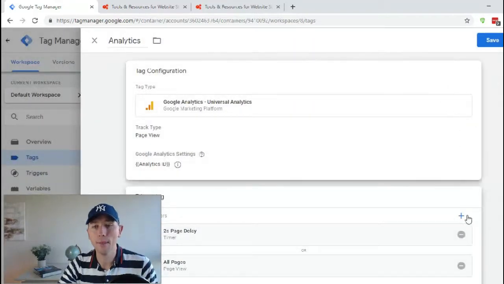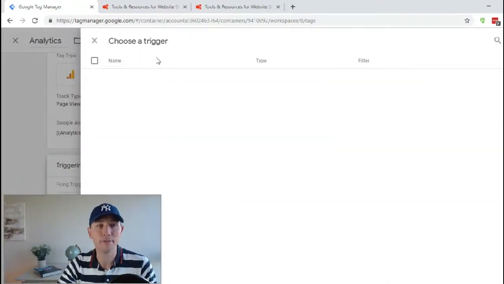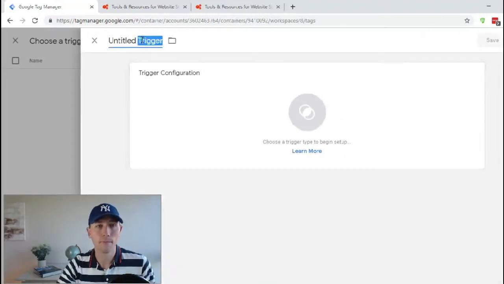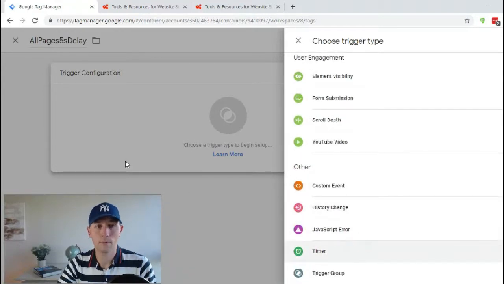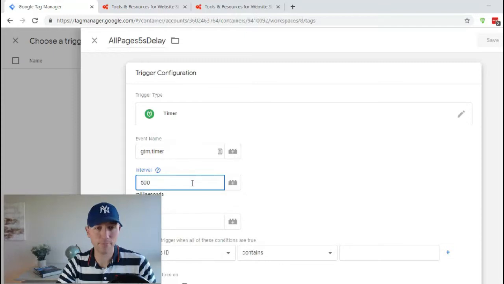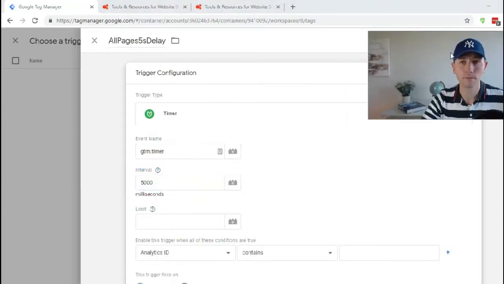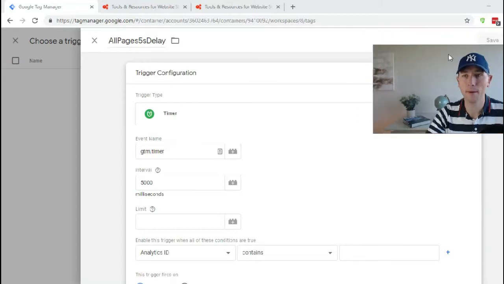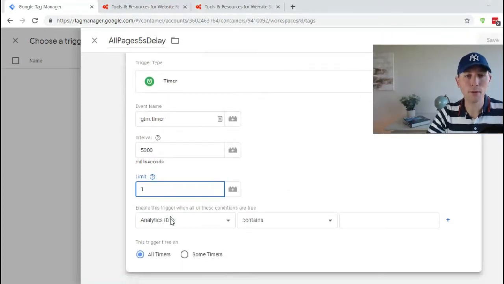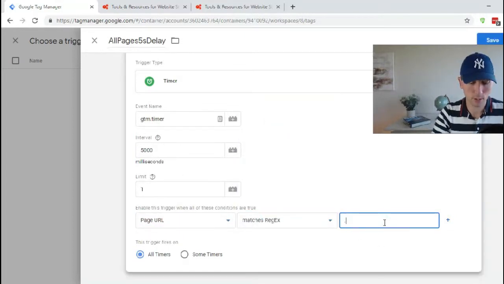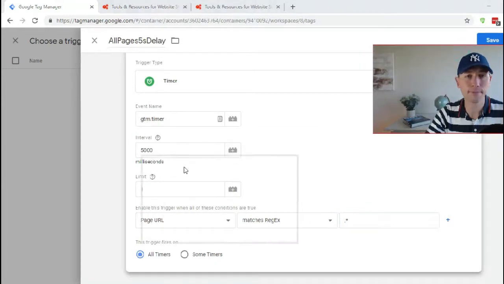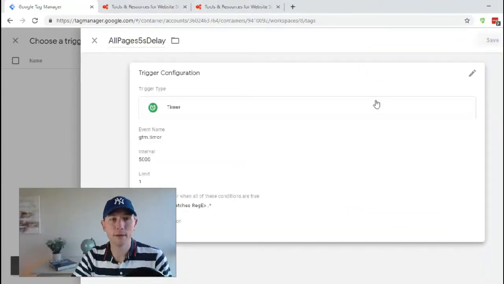Now let's create a new one, just so that you can see it from the start. Let's do a 5-second delay. All pages, 5-second delay. Create a trigger. The interval is 5000. We only want this to fire once, or this thing is going to fire repeatedly. The page URL matches the regex .*. It always fires. Save it.